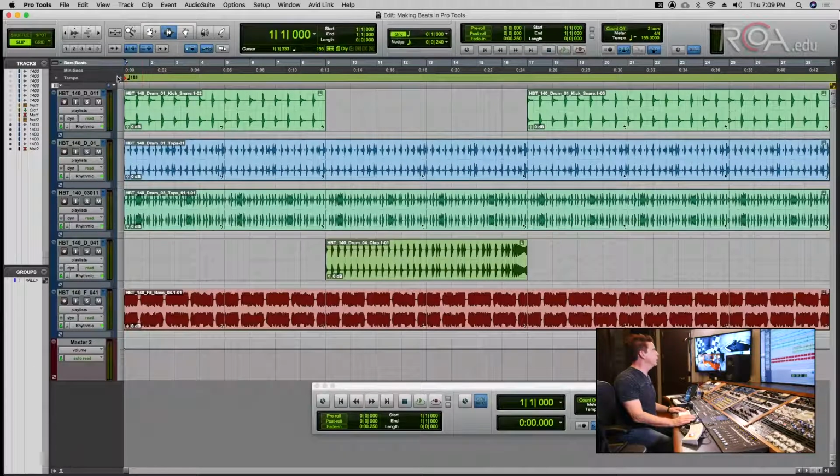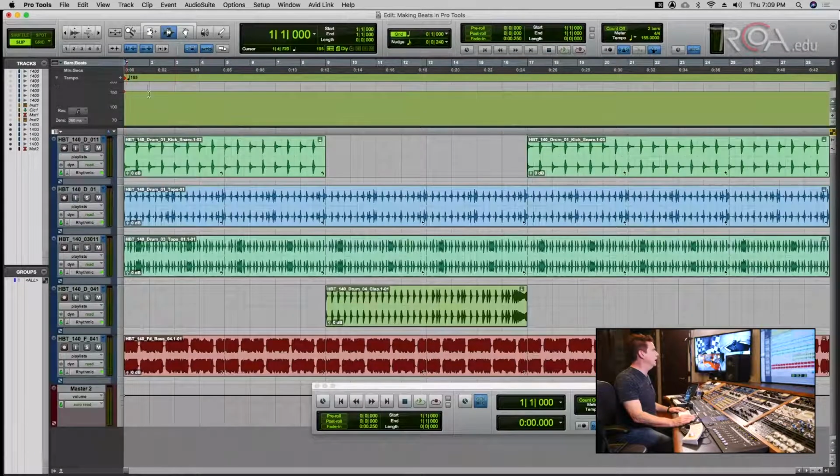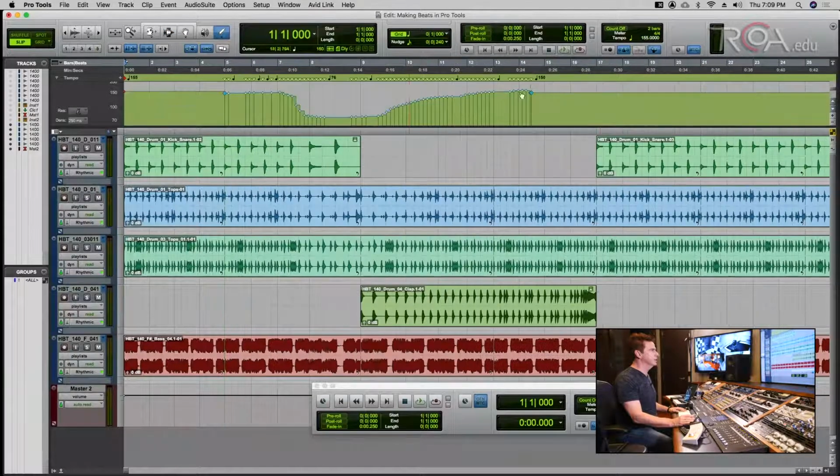But then you can open up this tempo lane, and you can even draw in tempos if you want to. I know this would be nutty and kind of silly, but you could do it if you wanted to draw in tempos.